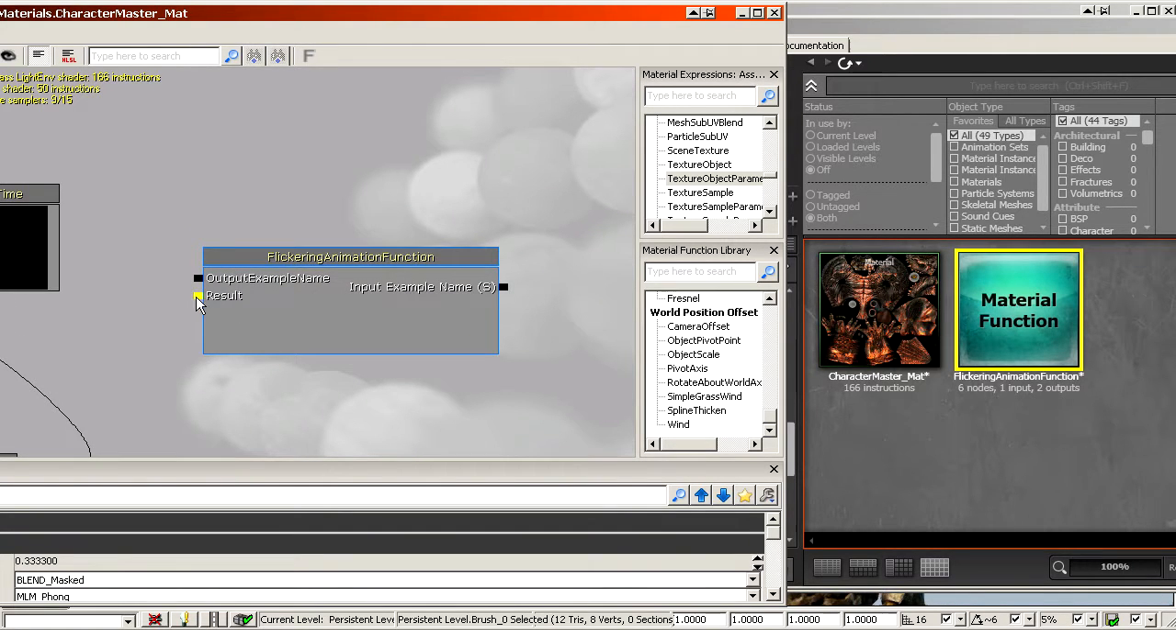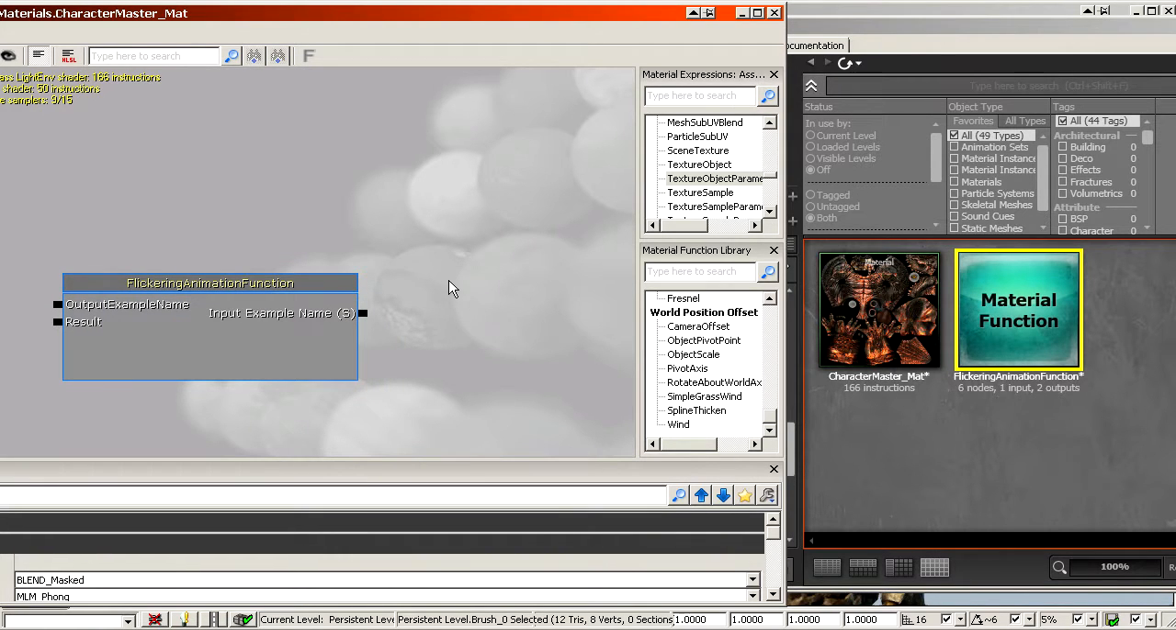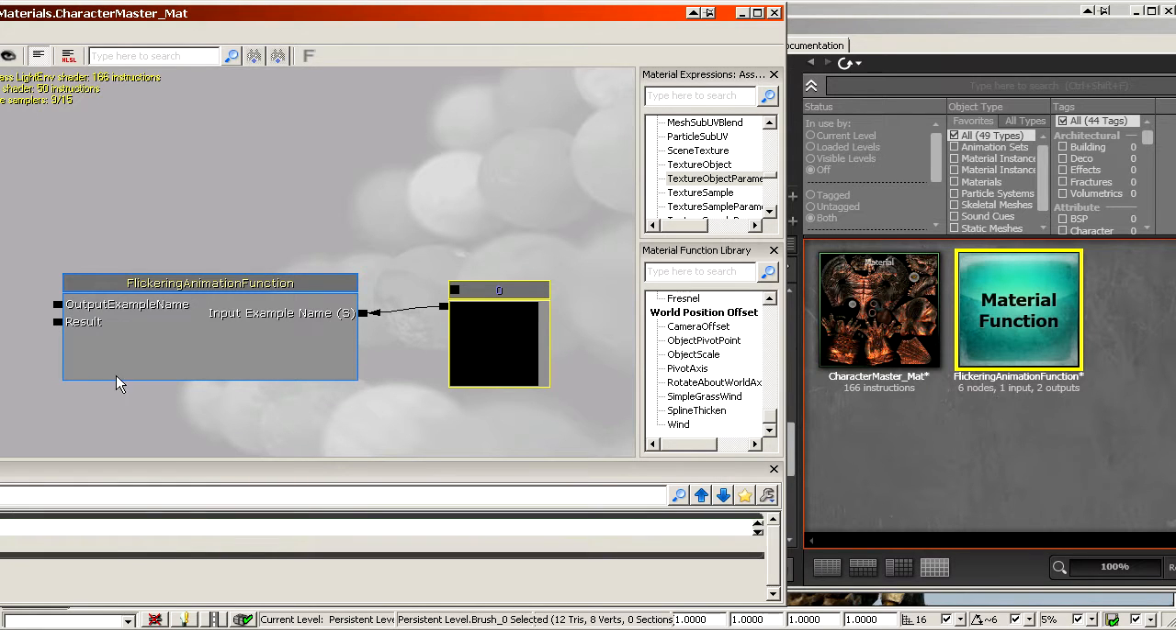This is the actual result we have to use. This is our example output, and this is our example input. And you can see it has S behind it, meaning it expects a scalar. It expects a constant one vector. So I would be able to do this, and then etc.